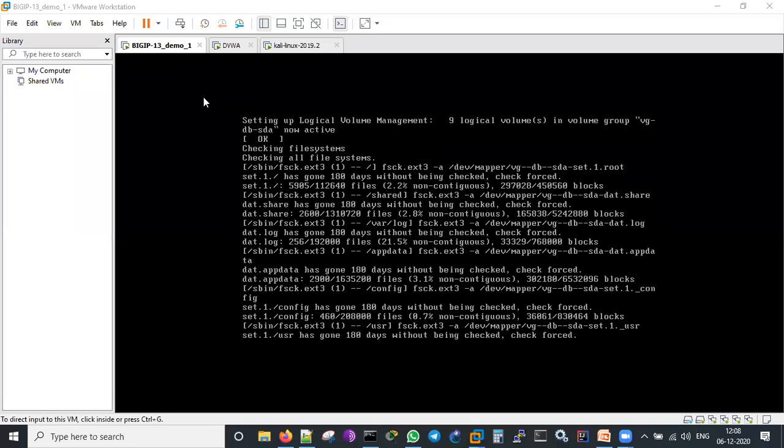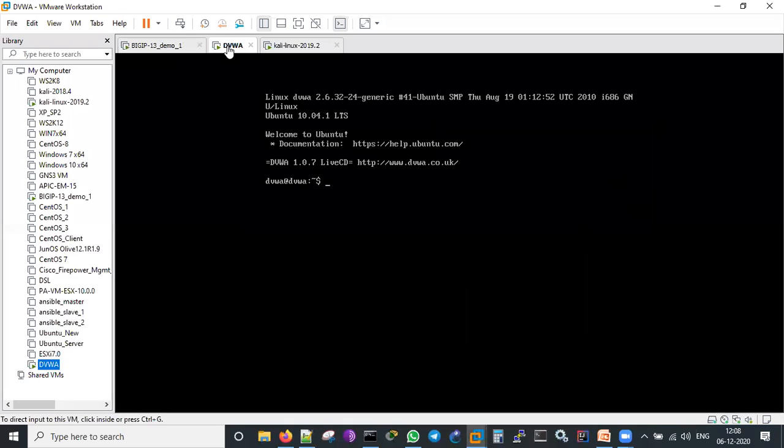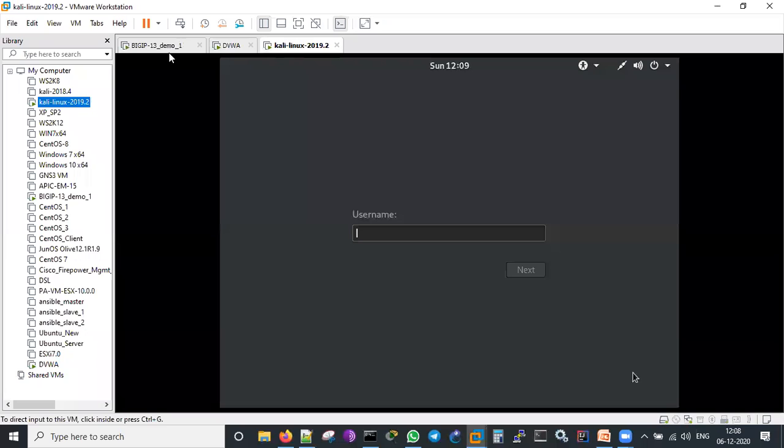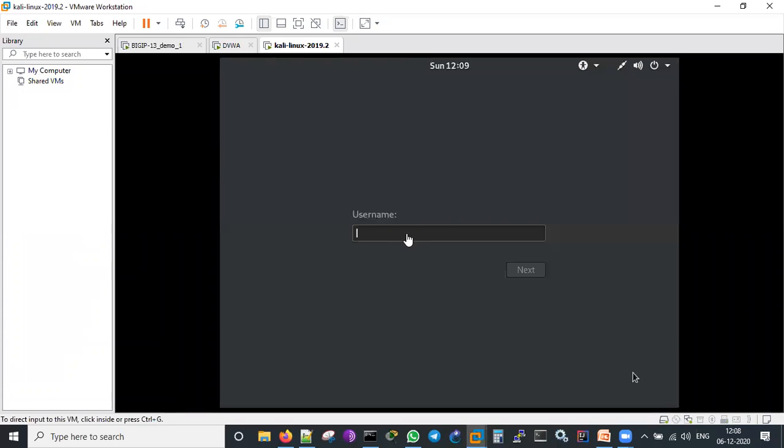So I am starting my Big IP here. You people need to wait for at least 5 minutes, I should expect that, because Big IP will take its own time to come up. And this is the DVWA. This is the application which I am using. And this is the Kali Linux which I use to attack the systems here.